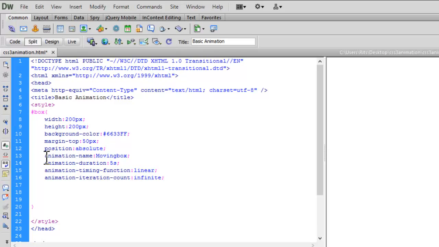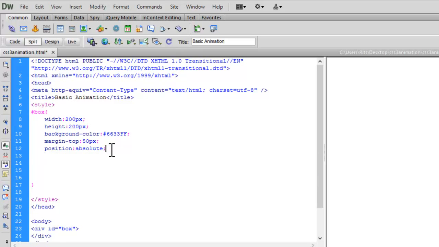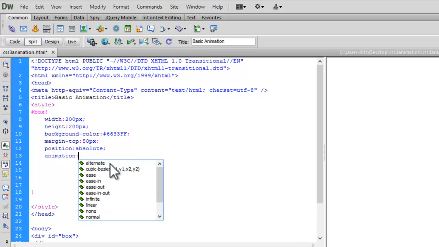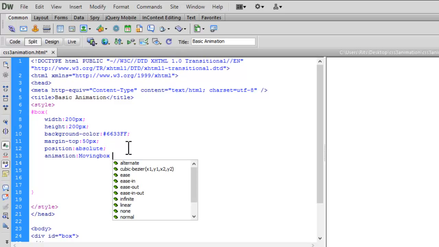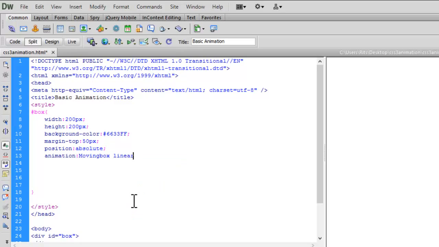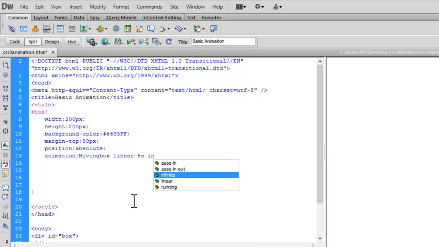Now we can also specify this in shorthand property. Let me just remove this detailed specification and show you the shorthand method for the same. Say animation. First, the name of the animation I want is moving box. Then the timing function I want is linear. The duration I want is 5 seconds. Then I want to loop it for infinite times, that is the iteration count.